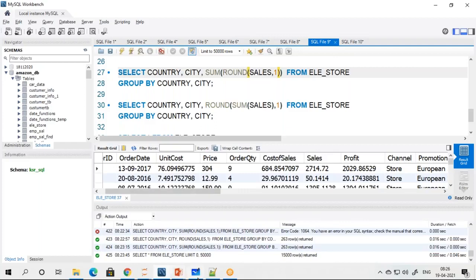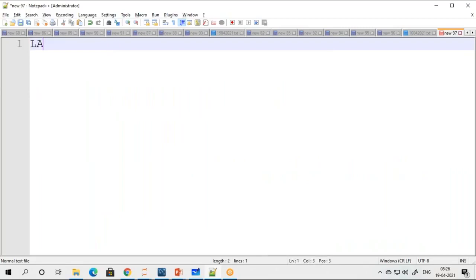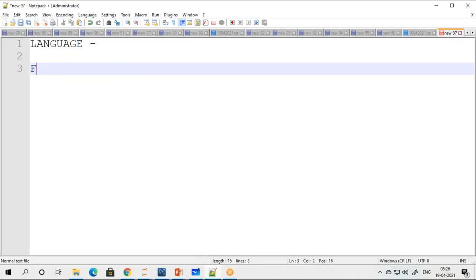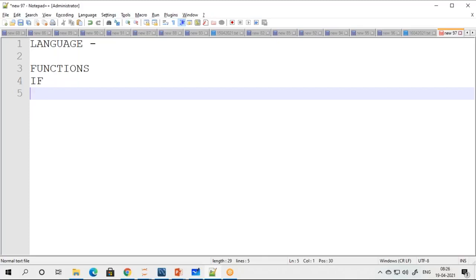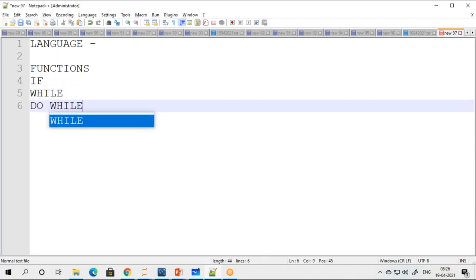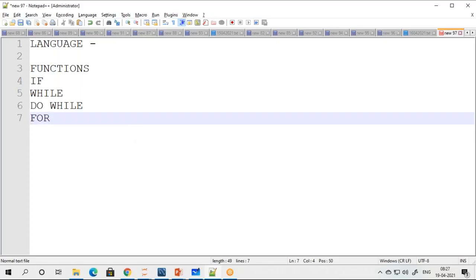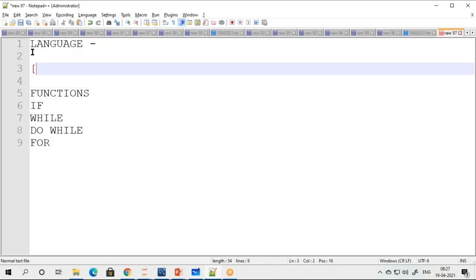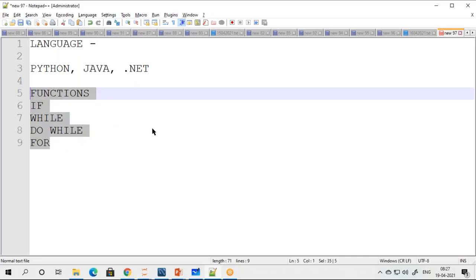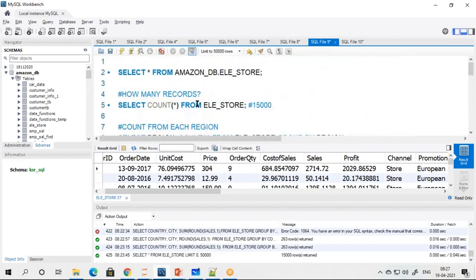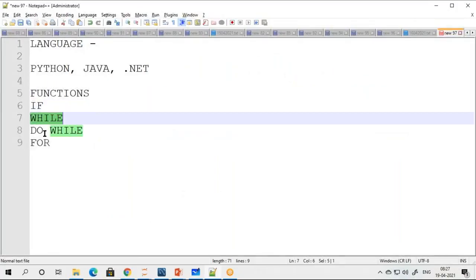But have you ever thought, in a language we have functions, if condition, while condition, do while condition, for loop. In any language, whether it's Python or Java or .NET, you have seen for loop, while condition, do while condition, everything. But no one has asked me a question so far. In our SQL, which is also a language, where have you used if condition? Where have you used for condition? Where have you used do while condition?